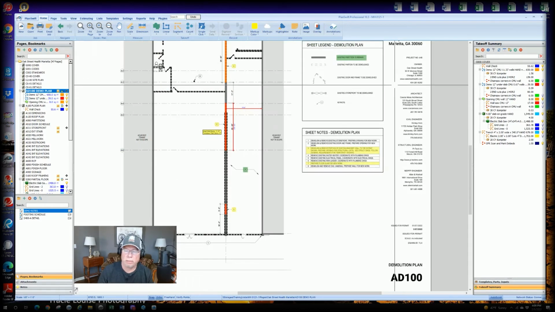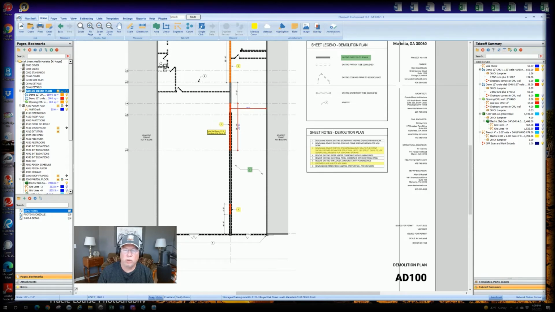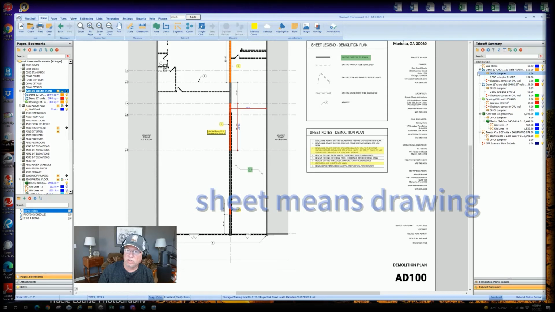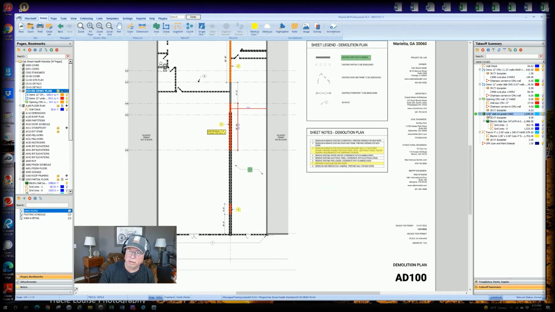Think of it this way. I go to a new sheet and I want to take off 4-inch slab on grade again. I could go to templates, or I could create it from scratch, or I could just go to my takeoff summary and say, I've already created that once, let's do that again. And right here you see I've got 4-inch slab on grade. I can click on this button, which will turn red, and I'm now taking off 4-inch slab on grade on whatever sheet I'm on.